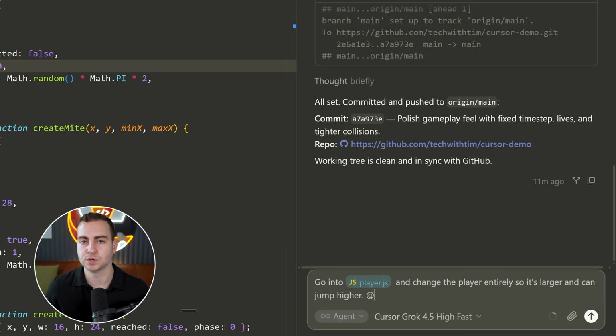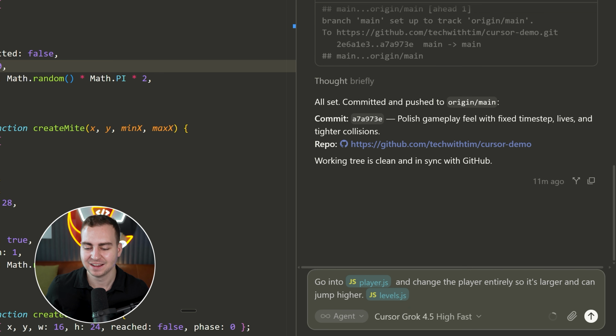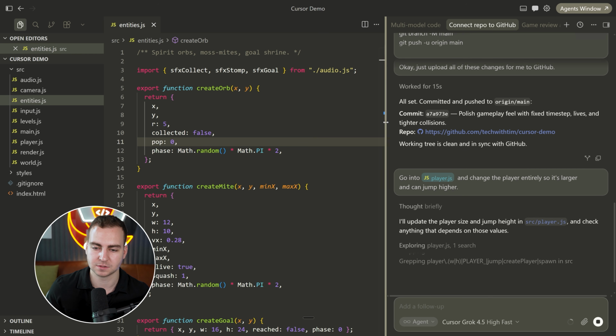Because Wispr is directly integrated in Cursor, I can just say something like @levels.js. And when I say that, it actually knows how to tag it, and it's kind of cool that it directly tags it inside of here. There's a few other ones like that. But anyways, if I do this, I just want to show you the change flow here in the IDE view because it's a little bit different.